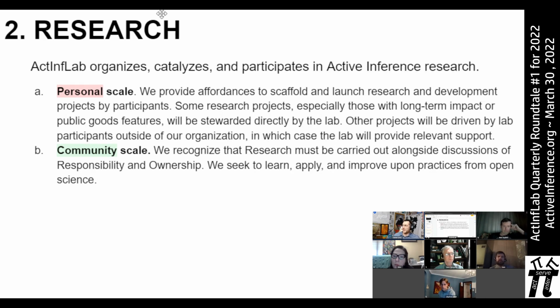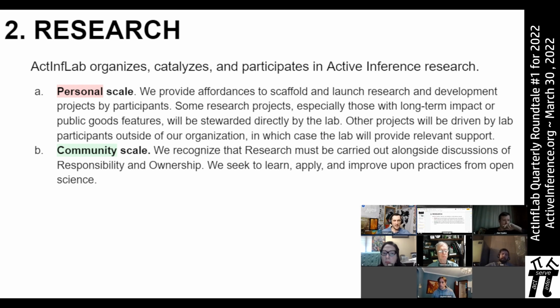The second aspect of the lab is the research aspect. And here it also plays out at the personal and at the community scale. At the personal scale, we hope to provide a niche that scaffolds and catalyzes the research projects by participants, which is something we'll come back to later. But we both do research in the lab as well as on the interface, and just hope to motivate and create a space for people to share their individual research updates.